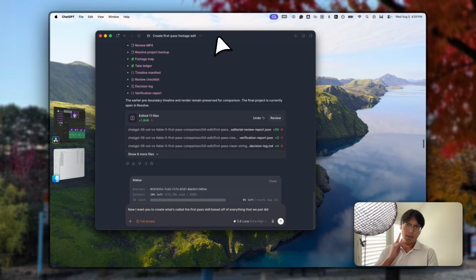But yeah, that is the full walkthrough of how I set up DaVinci Resolve with Codex and then edit with it. It's very simple, very straightforward, at least for me.